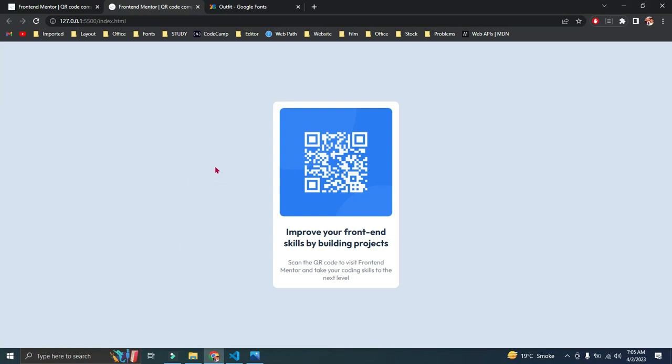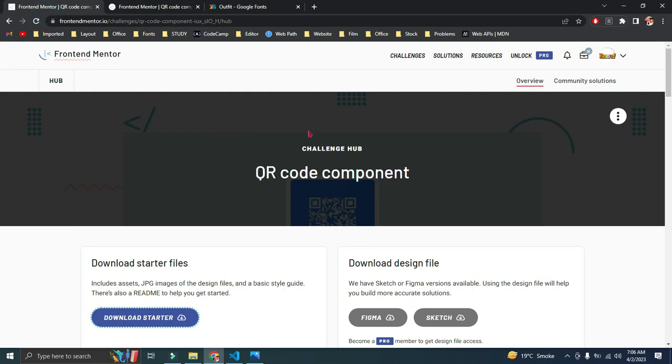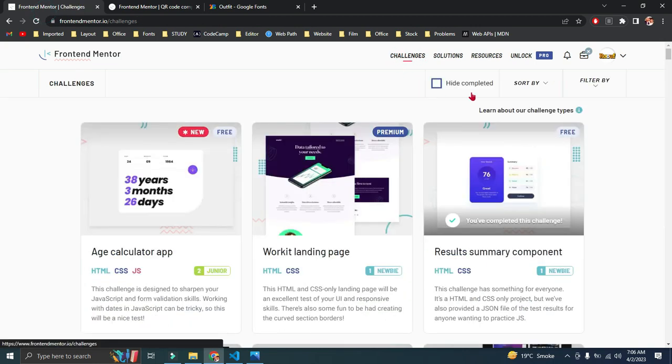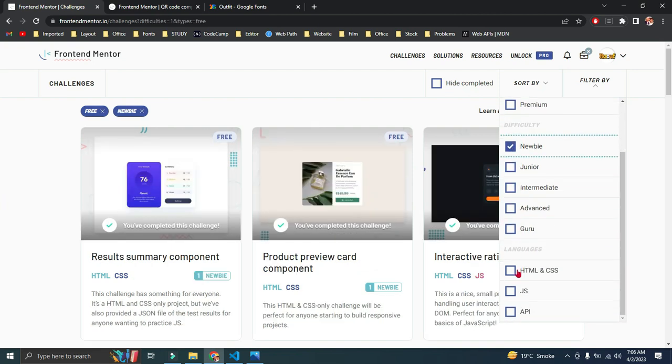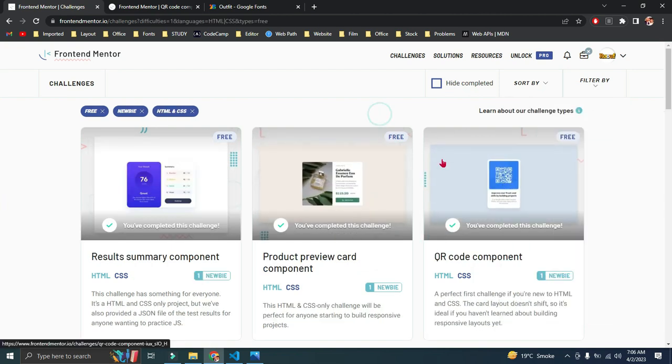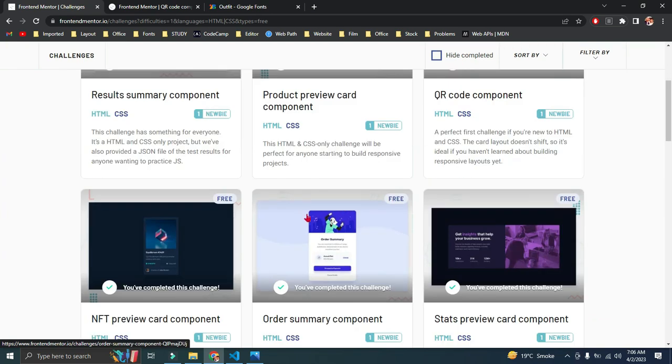That was a simple project, and I'm not going to upload it. Let's just close it and move to the next one. Come up here, go to the challenges, select free, newbie, and HTML, CSS. We just did it. And now we have to complete this one.